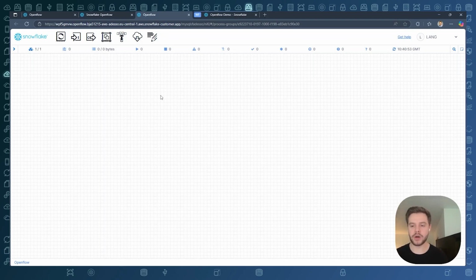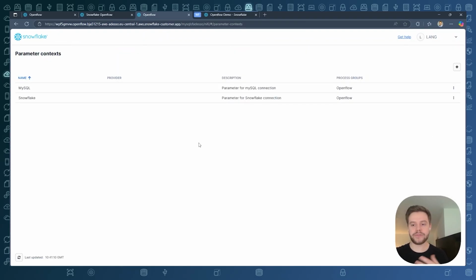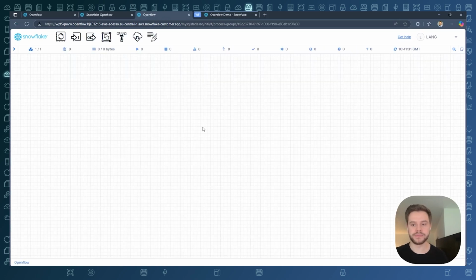Before we start, I want to take a moment to highlight one important feature in Openflow: parameterization. In Openflow, parameters play an important role in making our flows reusable and environment independent. When I click on my user on the right side, I have various setting options. Under parameter context, I have already created one for MySQL and one for Snowflake. These contexts store connection details and configurable values, so we don't have to hard code anything in the processors themselves. This makes it easy to manage credentials and settings and change them without touching the flow logic. Okay, let's move back to the canvas.